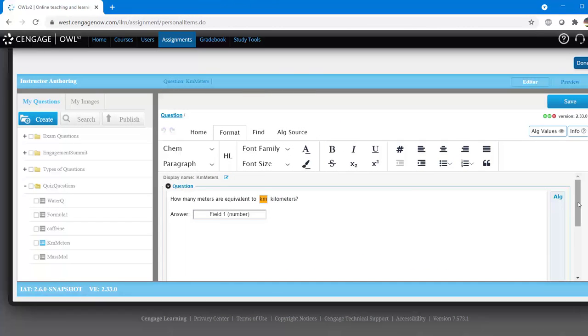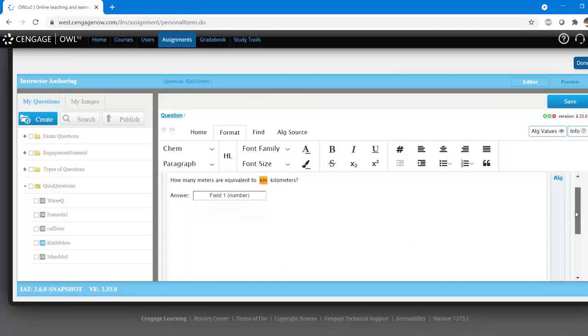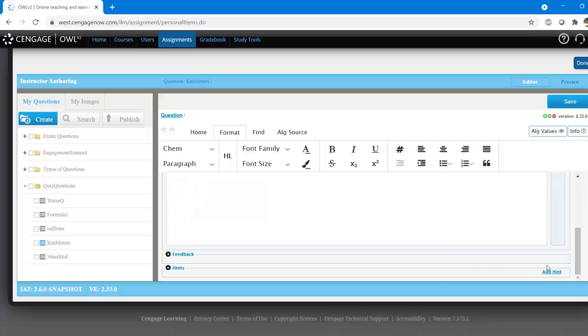Another thing you can do is add optional hints and feedback. Students can opt to see the hint before they start working on a question. For this kilometer question we wrote, I might put in a hint of the conversion factor. There's a little bit of clicking down here to make the hint appear.